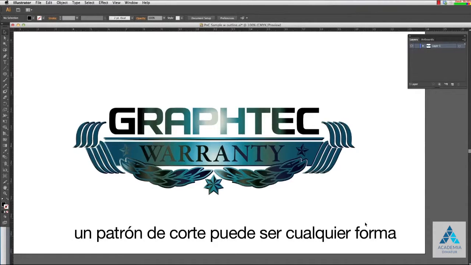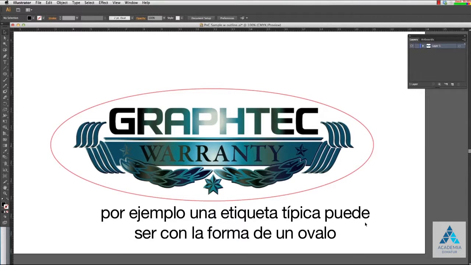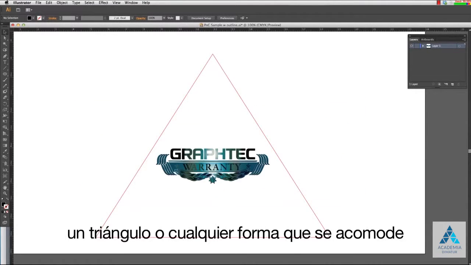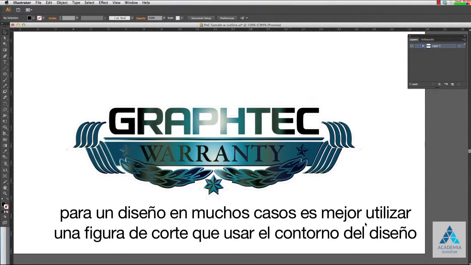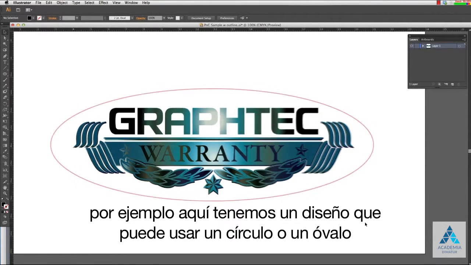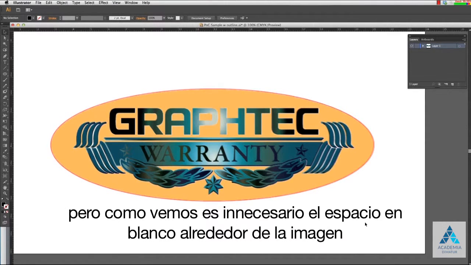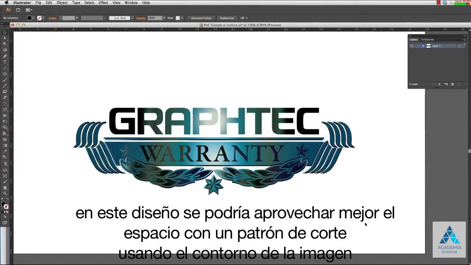A cut path can be any shape. For instance, a typical decal may be in the shape of an oval, rectangle, with or without rounded corners, a triangle, or any shape you see fit. In many cases though, a design is best suited with a cut path that contours the shape. For instance, here we have a design that could use a circle or oval, but as you can see, it has unnecessary white space around the image. This design would be best suited for a cut path that contours the design.